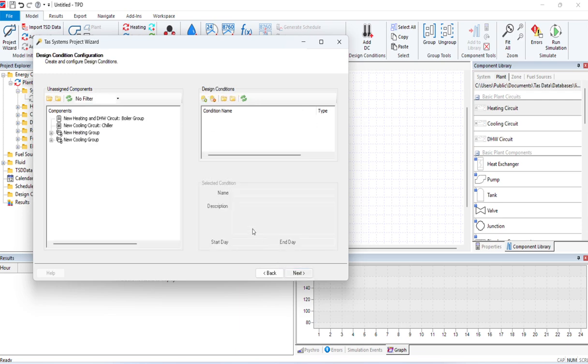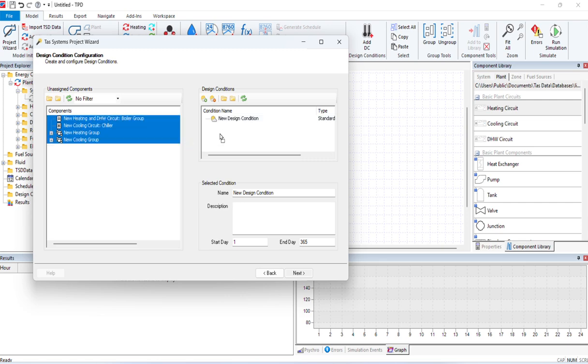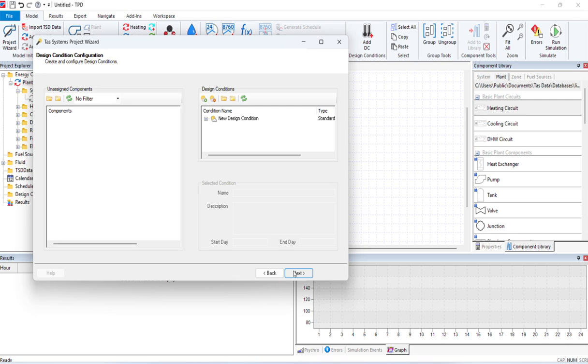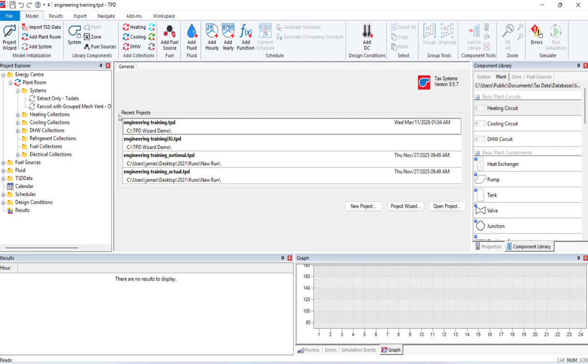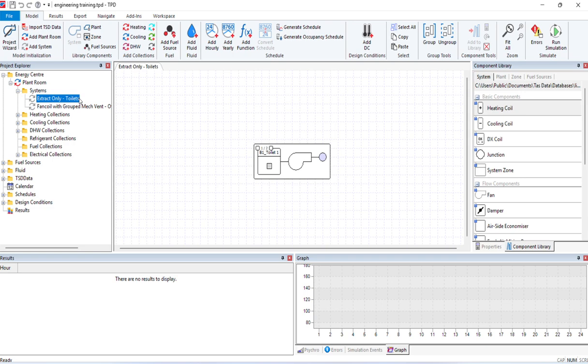To size the equipment, we can use design conditions from our TBD file or create dynamic design conditions here. We will size our components over our whole year simulation. The wizard generates the systems, which are ready to simulate straight away. But before we do that, let's take a quick look at what was created.